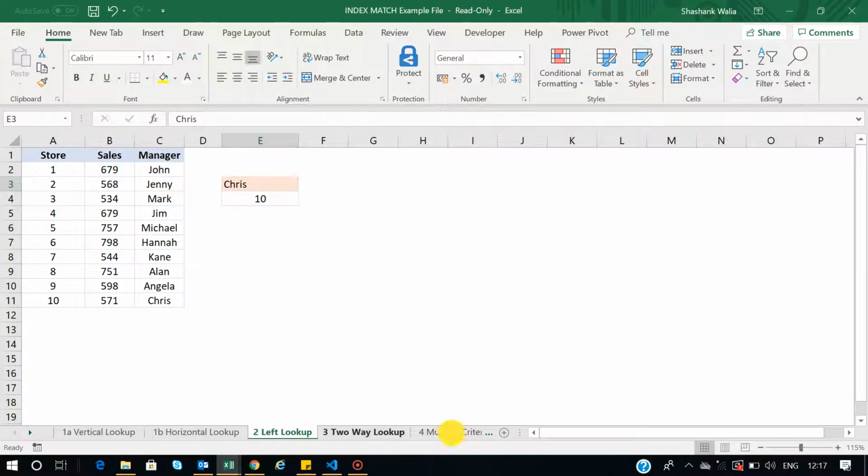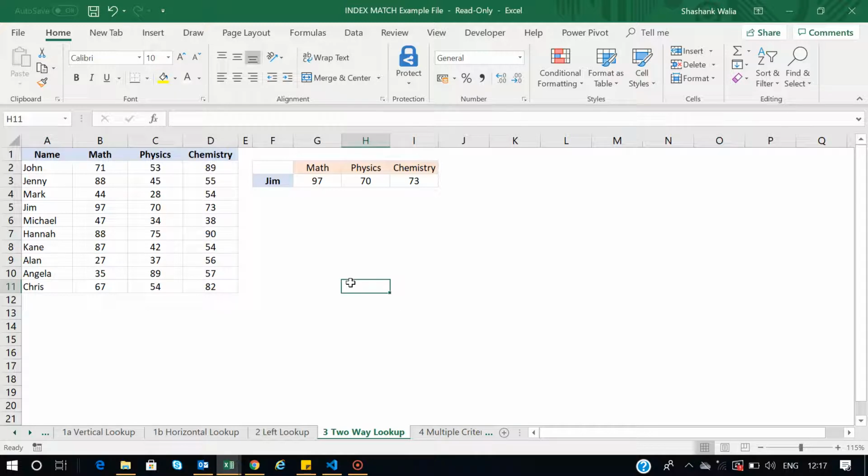So now next is the three-way, which I just told you in my intro video, how you can use the applications, you can use interactive buttons by using the INDEX and MATCH function. In this, we are trying to use INDEX and MATCH to filter out the data based on two criteria. The first is the name of the student, and then we have the subjects, right? So we want to find these two values, Jim and the subject. We will learn how to do that.